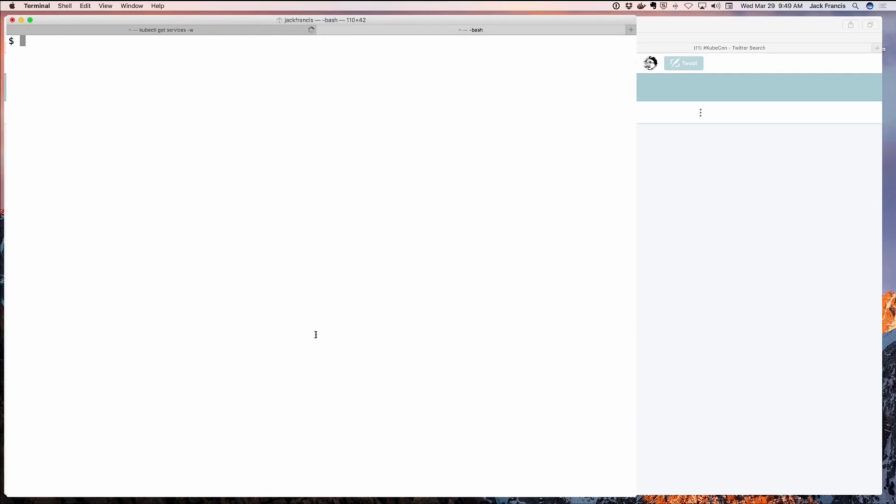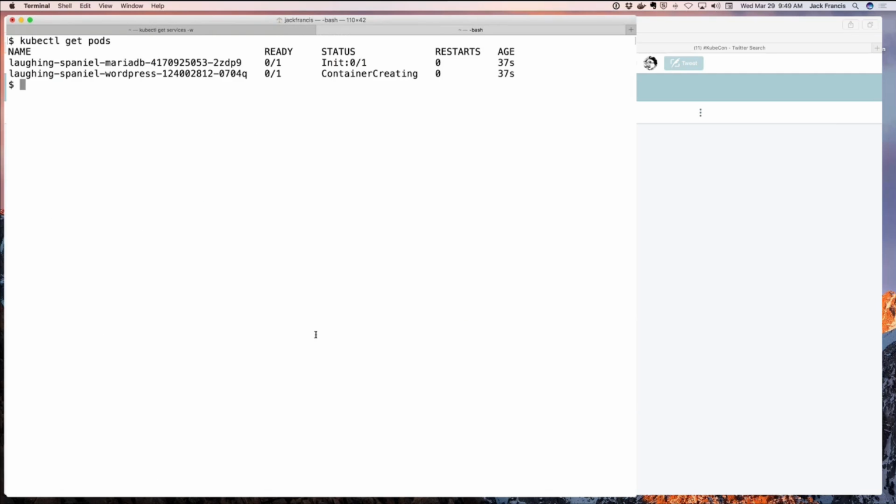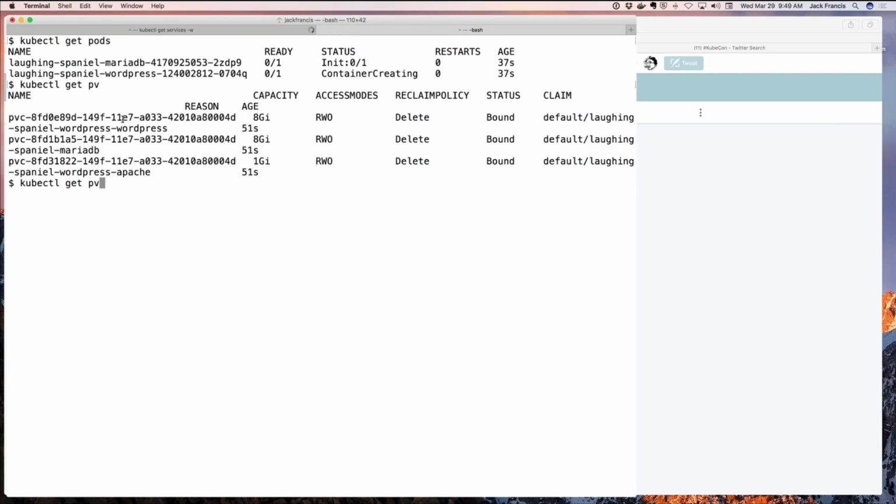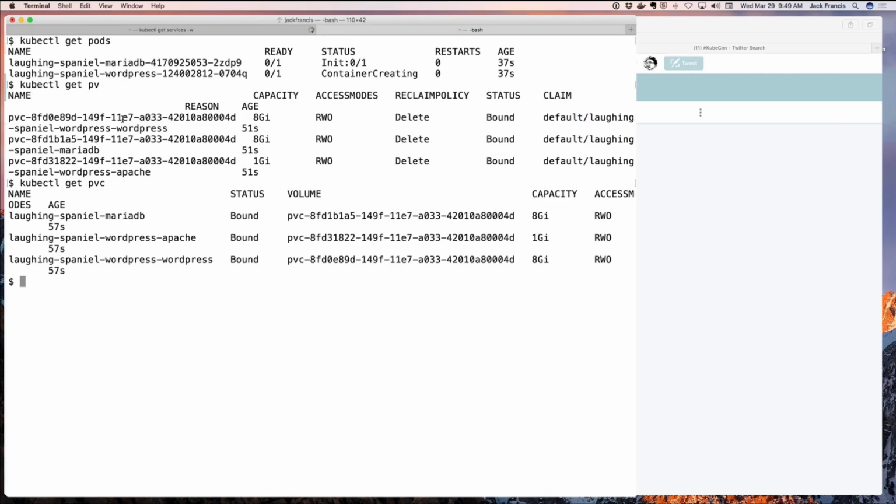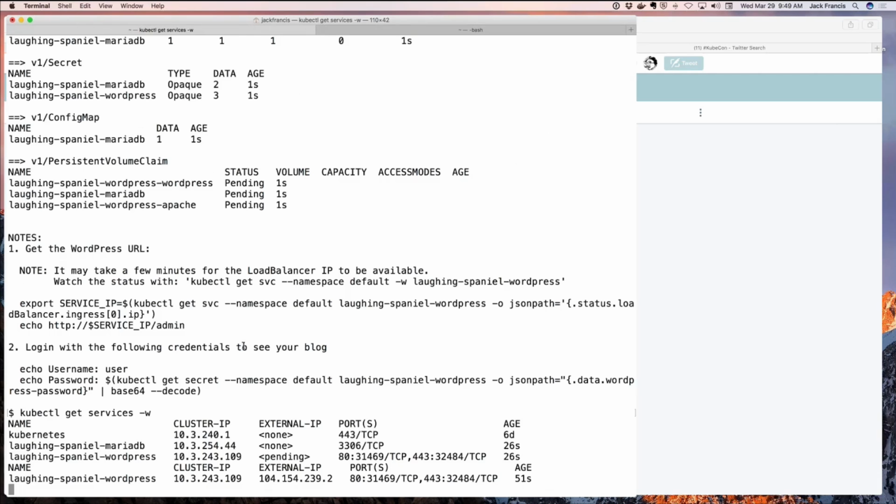In the meantime, I'm going to go to another tab, and I can look at some other fun things that are happening. So Laughing Spaniel is the prefix that Helm created to identify this running application. You can see that WordPress had a dependency on MariaDB. So that's a pod. There are some persistent volume and persistent volume claims associated with this application. Looks like we are ready.